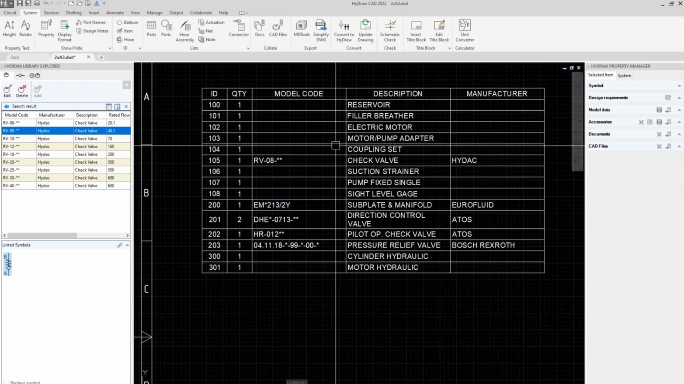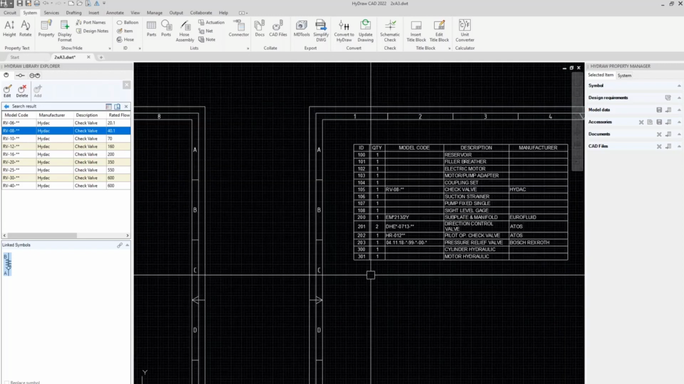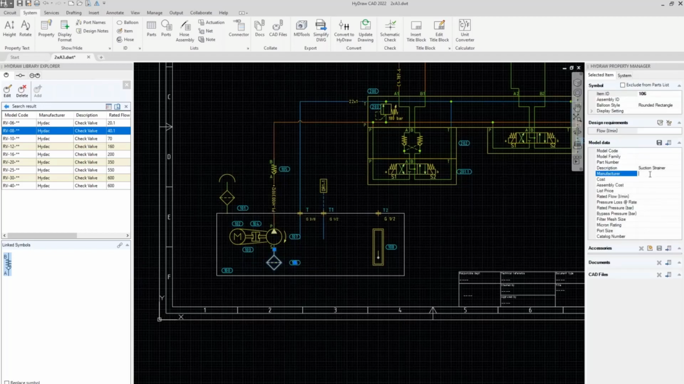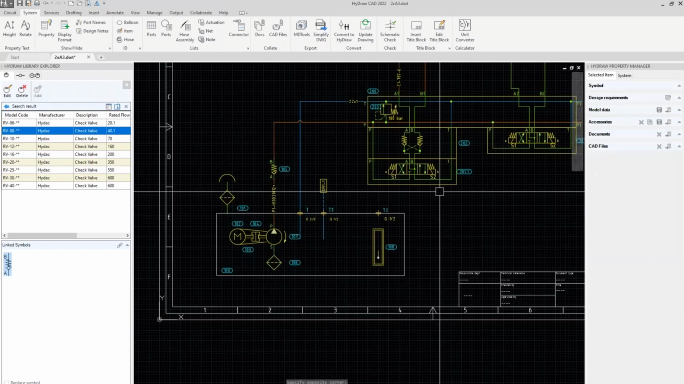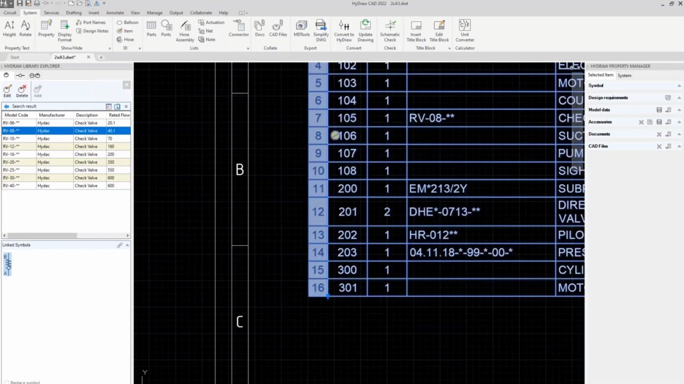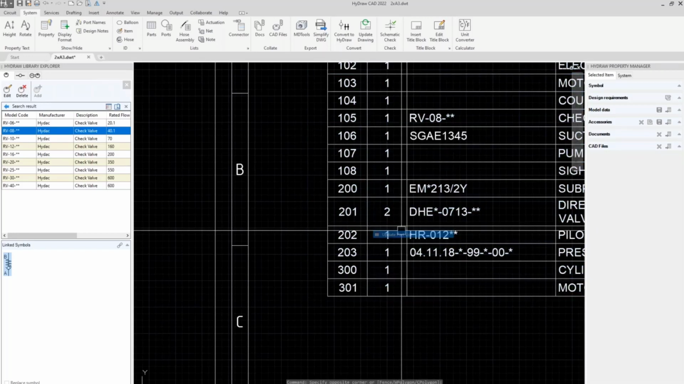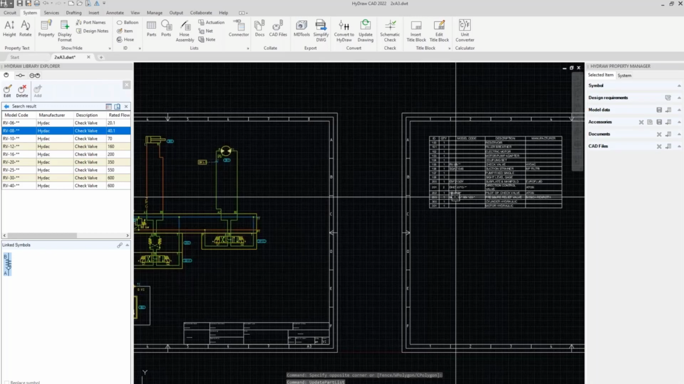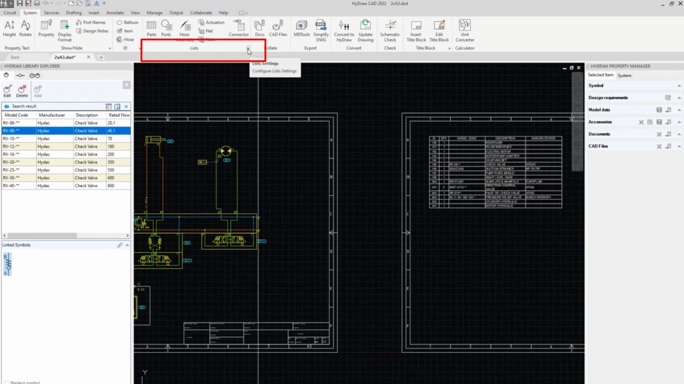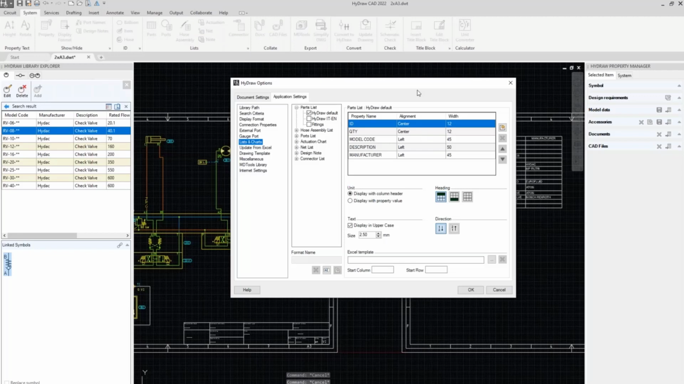This is not really completed, so you can go directly into the symbol. So the suction strainer maybe is an MP filter, and the model code is whatever it is, and now we have a warning that the part list is not up to date, so we can just right click and update our part list, and now the item number is displaying. Please remember, it is possible to configure the part list according to your need. You just need to go here, list settings, and then you can create your own part list format.